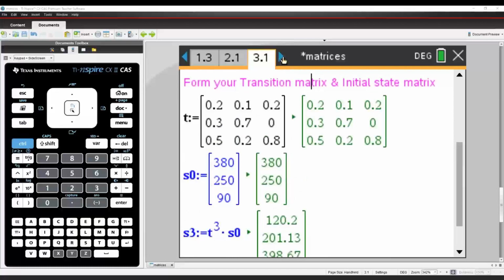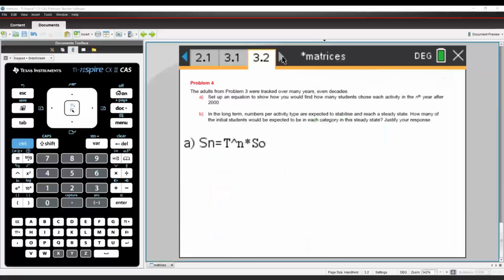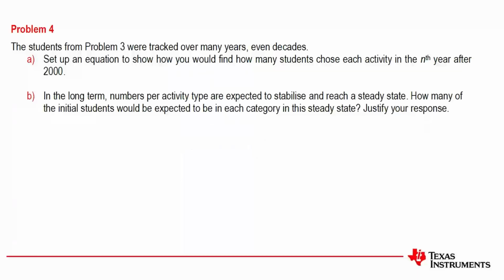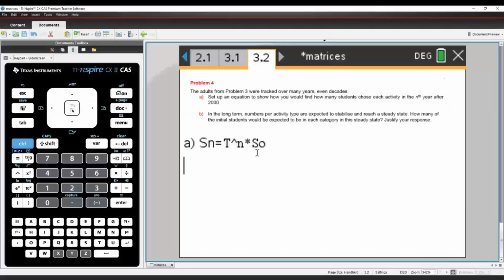Okay, let's go on to the next part of this problem, which is problem 4 in your worksheets. But it's still related to problem 3, so I've kept it as 3.2 on the notes page here. The adults from problem 3 were tracked over many years, even decades. Set up an equation to show how you would find how many of them chose each activity in the nth year after 2000. The nth year can be the 5th year, so 2005, it can be 2020, it can be 2030. We don't know which year n is.